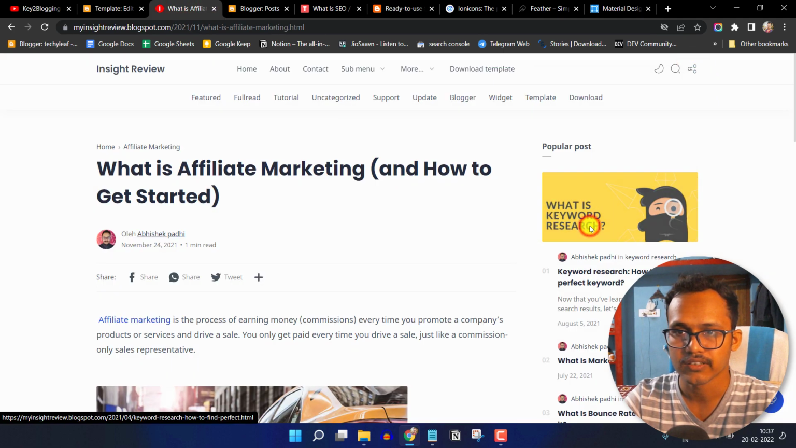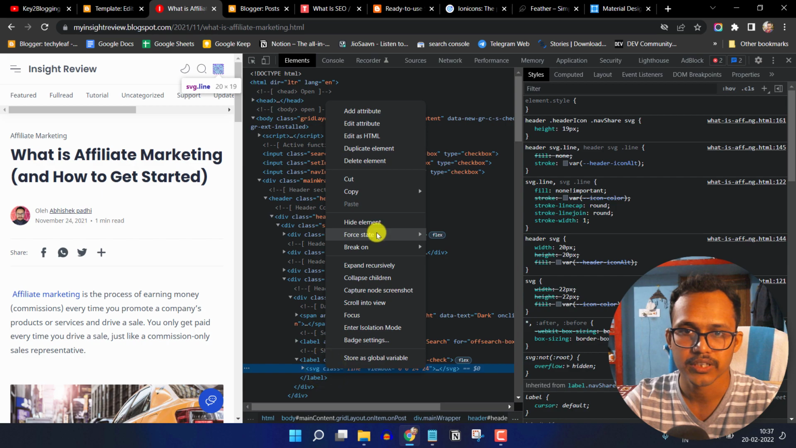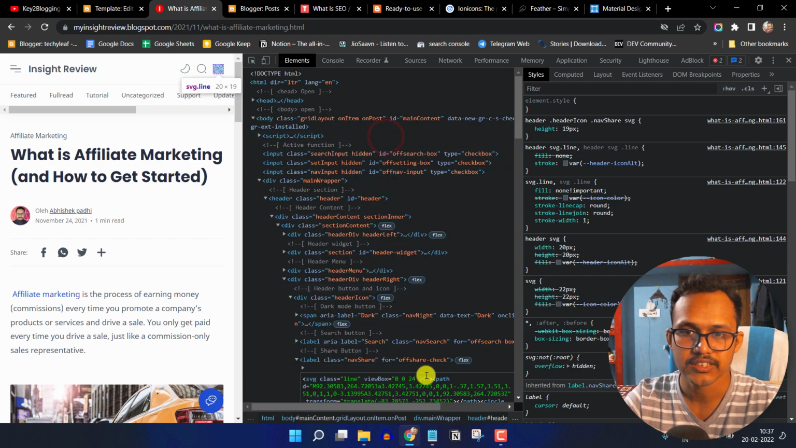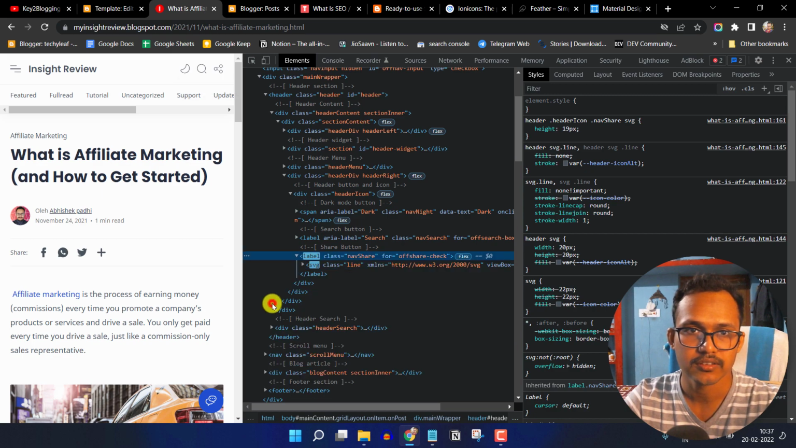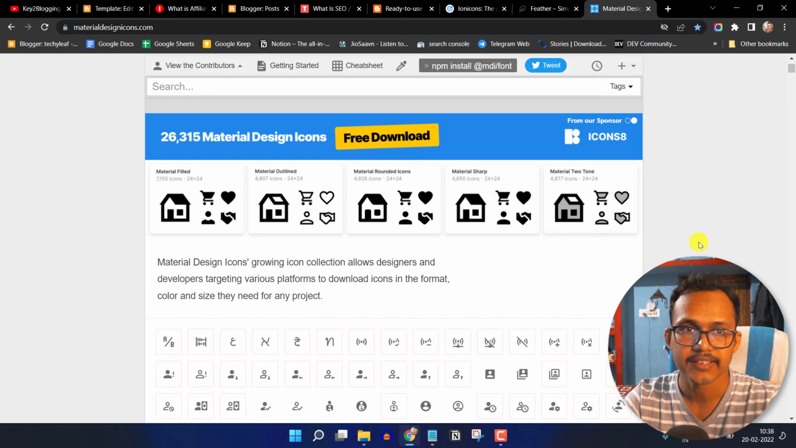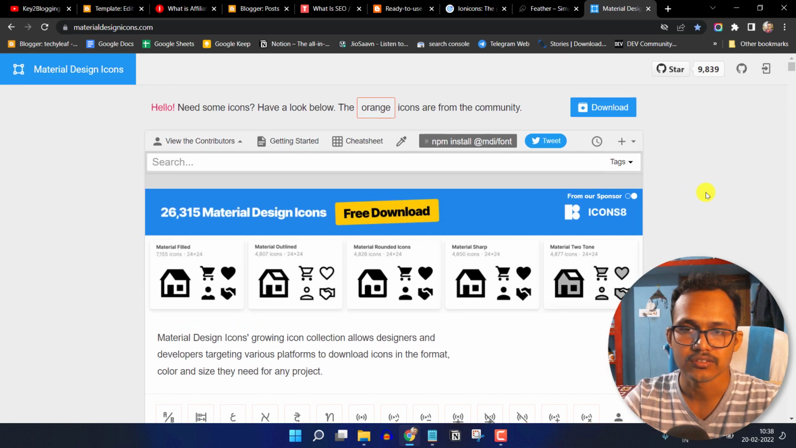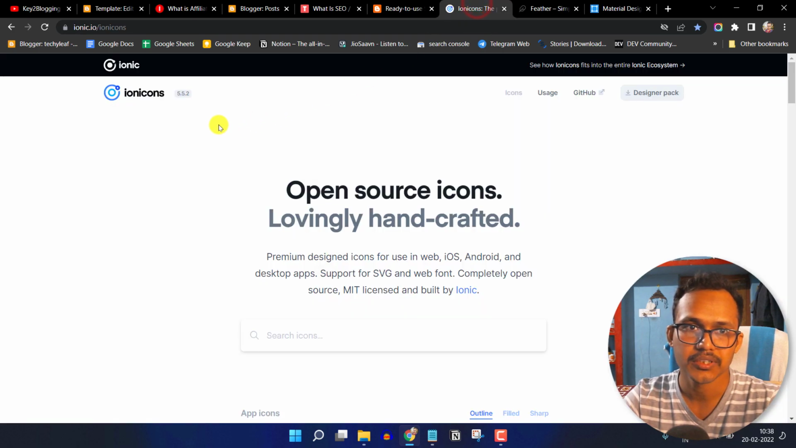Just right click on it, and this is the SVG icon of the share icon. Let me click on edit HTML, and I can replace the share icon like this. Or you can use any other website like materialdesignicons.com, or you can use a website like feathericons.com, or you can use ionic.io.